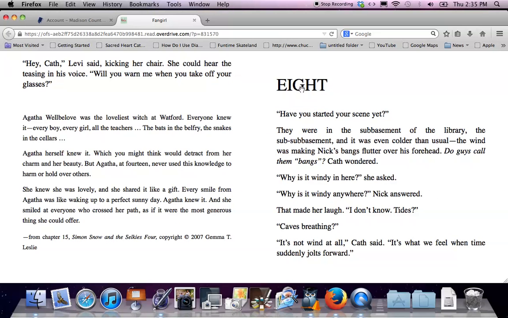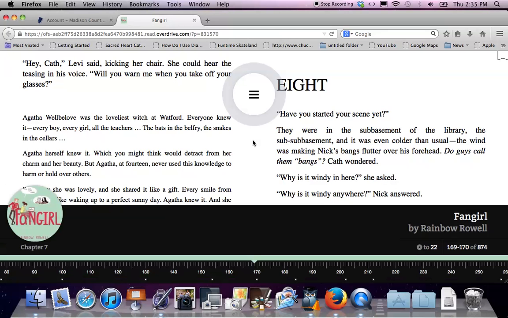So if I want to highlight chapter 8, I just click in the middle of the screen, and then add a bookmark.